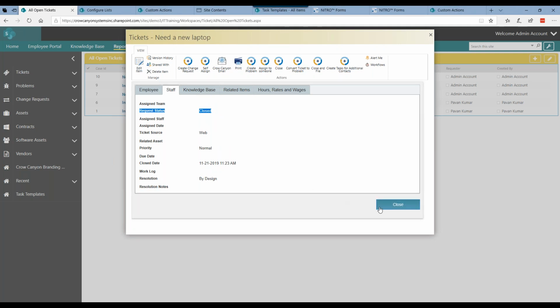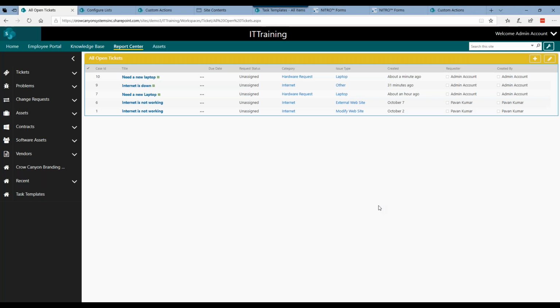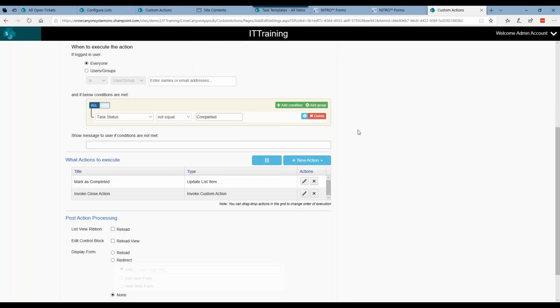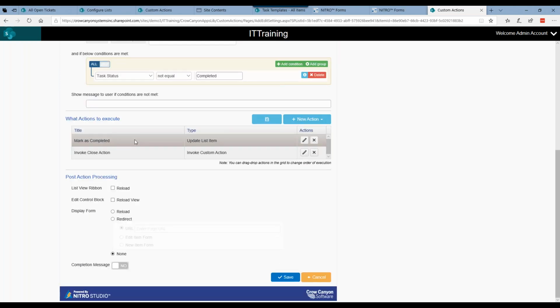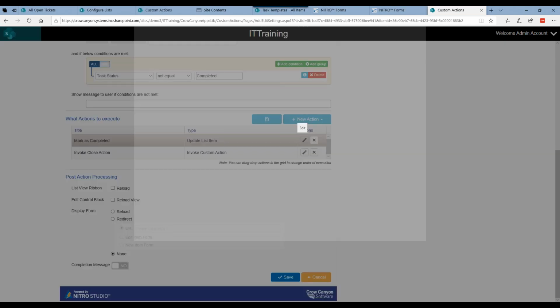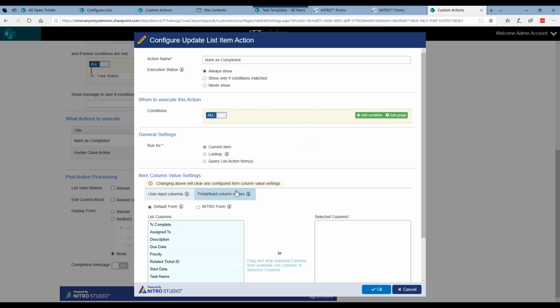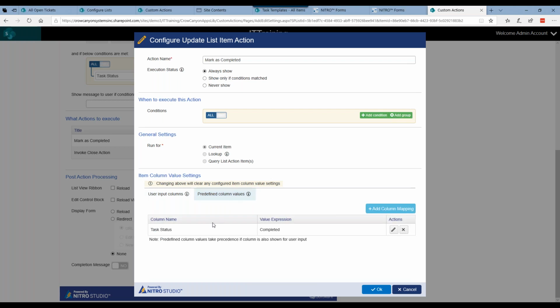So it automatically closes the ticket, the parent item, when all those tasks are completed. You can choose to do that, or you can choose to do it a different way. There's a lot of flexibility in those custom actions. The extra thing we've added into this mark completed action is updating the list item, which is basically just setting the task as completed. It's really straightforward: you do an update with predefined column values to mark the task as completed.